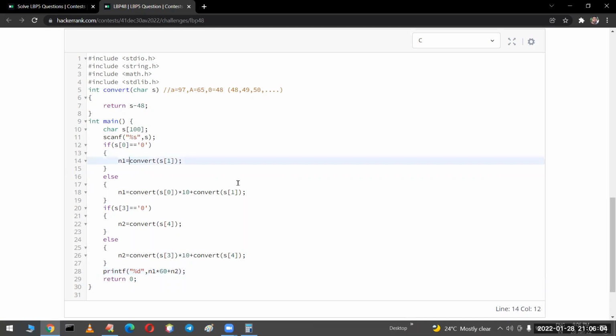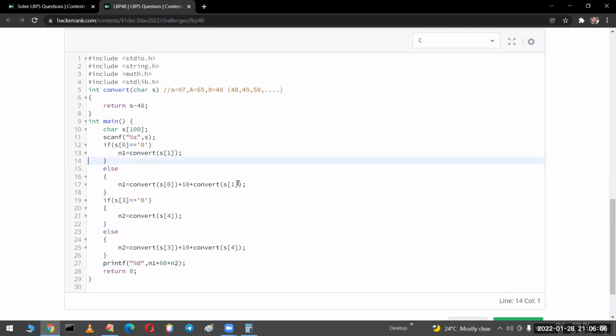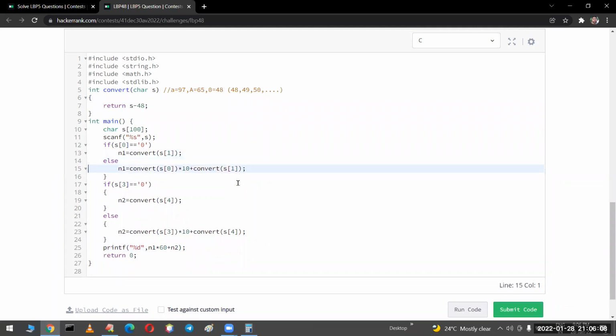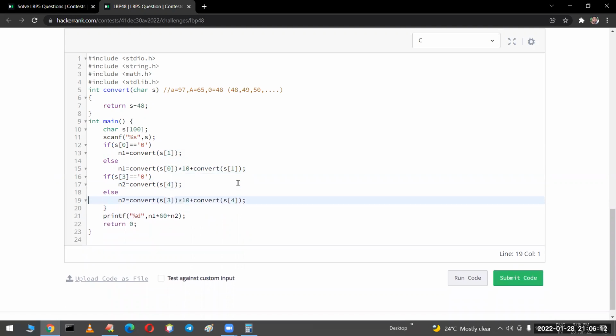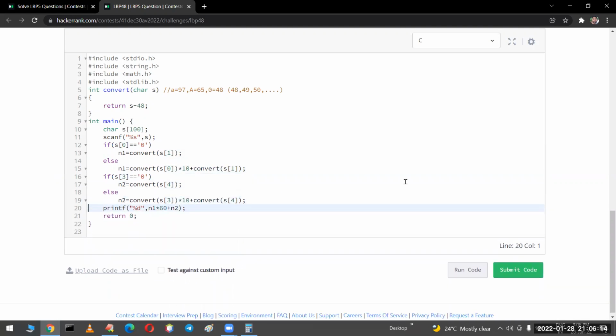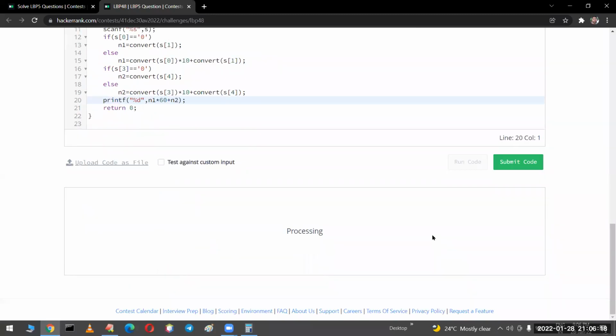Sir, all these lines have single-line code. That's why I am removing these brackets. So what will happen? Our instructions will become very easy. Now let me run the code. I need to cross check whether it is working or not.